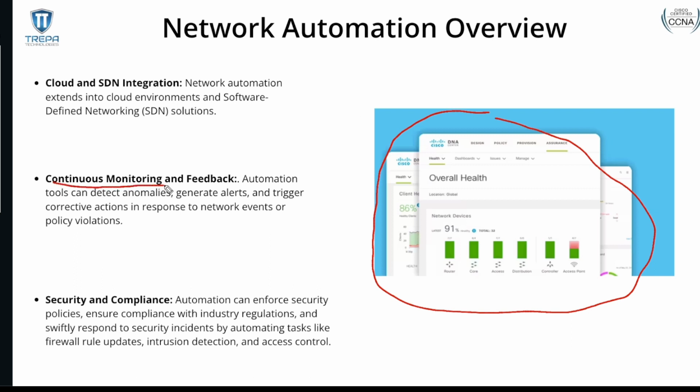We also get continuous monitoring and feedback with automation, so we can detect anomalies, generate alerts, and trigger corrective actions. So let's say for some reason we see that we have a spanning tree loop. Well, we can trigger a corrective action that shuts down our trunks. Something like that. Now, that's a bad example, I can't think of one off the top of my head, but something we can do is almost like SOAR, secure orchestration, automation, and response. We get that with something like DNA Center.